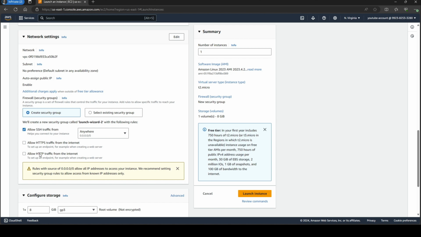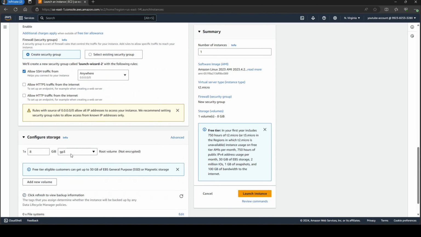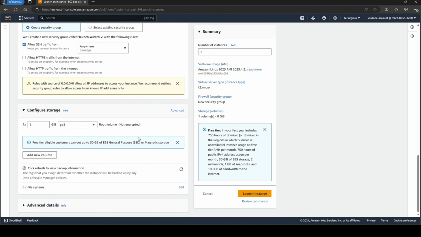Again, I'm not going to touch into that because we would only want to connect through SSH. And then we have our configure storage. This is basically a hard drive that is connected to your virtual machine. Again, I am going to stick to the default values over here, but you can change these values according to your requirements. And you may see, what is this GP3?